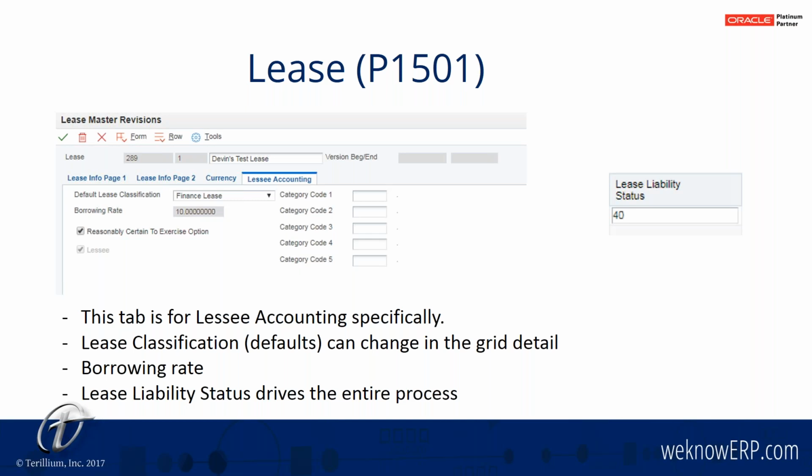And then off to the very right in our grid, we have this lease liability status. And this status basically drives us through this entire lease process, all the way from creating the lease through the lease commencement. So we really need to pay attention to that lease liability status and make sure that it's at the right status so we're able to effectively go through the lease creation process.